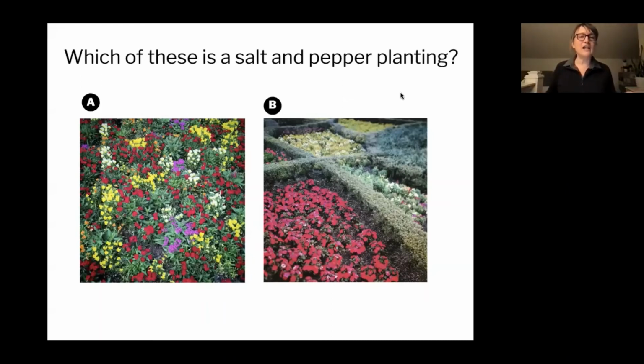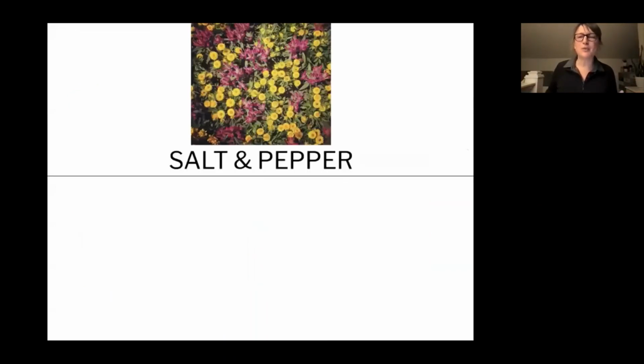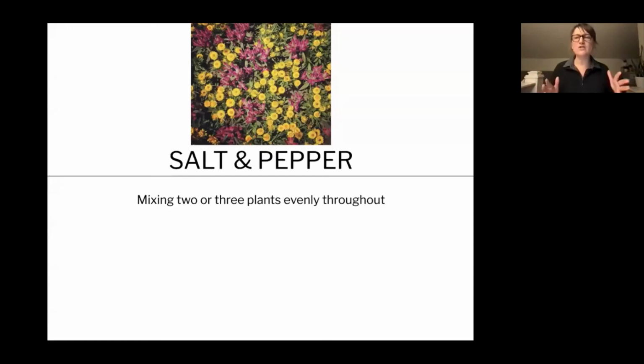To answer this question, A is salt and pepper. This is a term that I just learned recently when I was at Epcot. About 4 or 5 years ago, I got to do a talk at the Home and Garden Show at Epcot, and I love how they do their evenly mixed annuals. It is very evenly mixed. It's not a monocultural block. It's almost like taking two monocultural blocks and overlapping them. I just love it.